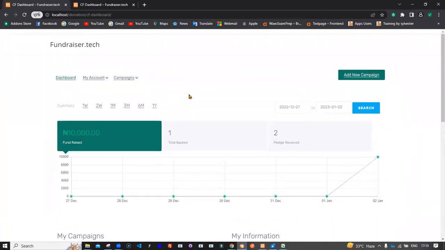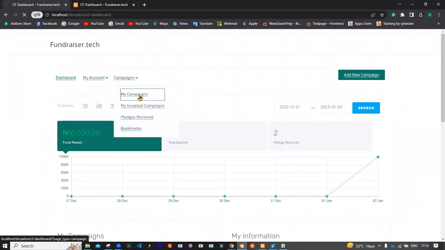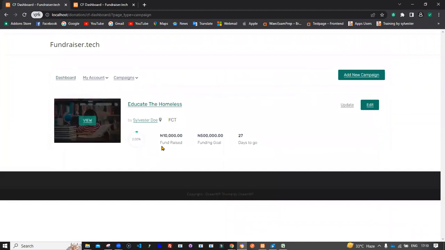Okay, so out of their campaign now, we go to my campaign, then you see that we have 2% of this amount raised already. Okay, so out of 500,000, this person has raised 10,000 naira. Okay, so we can do one thing. We can edit again.